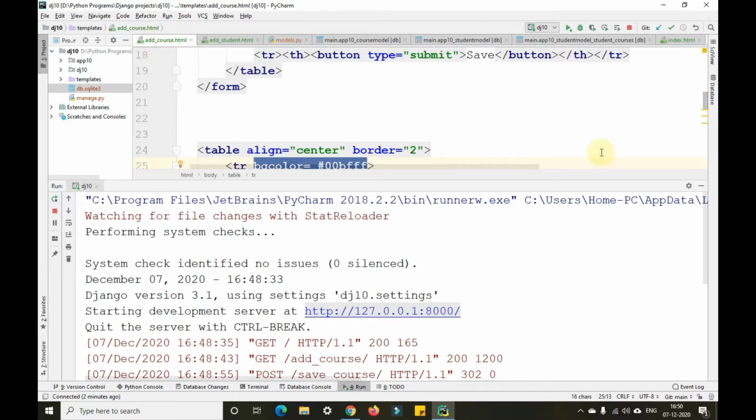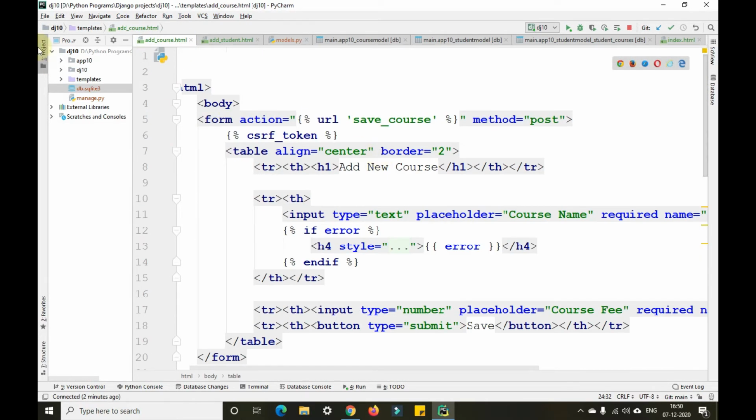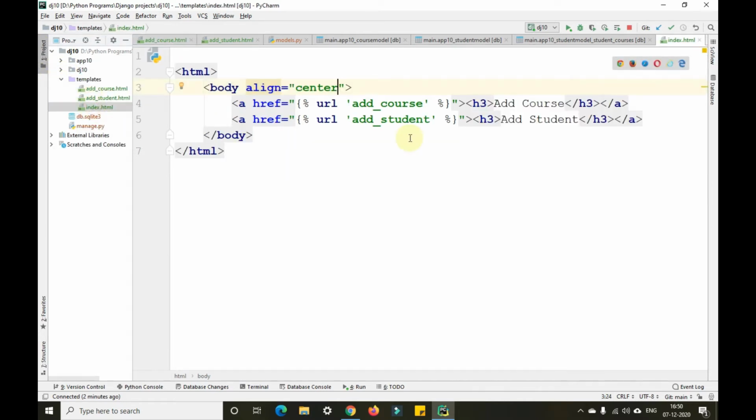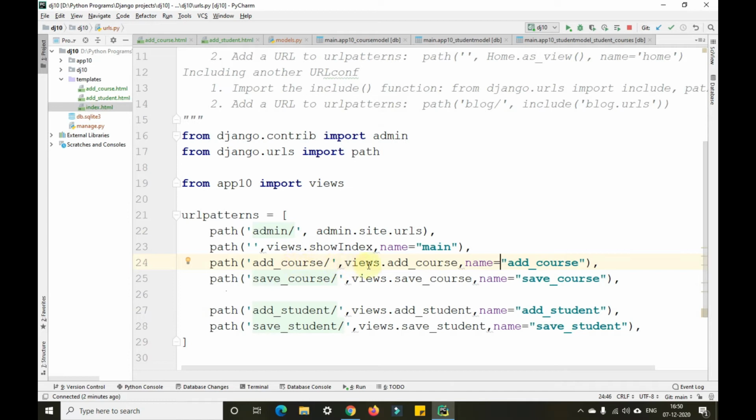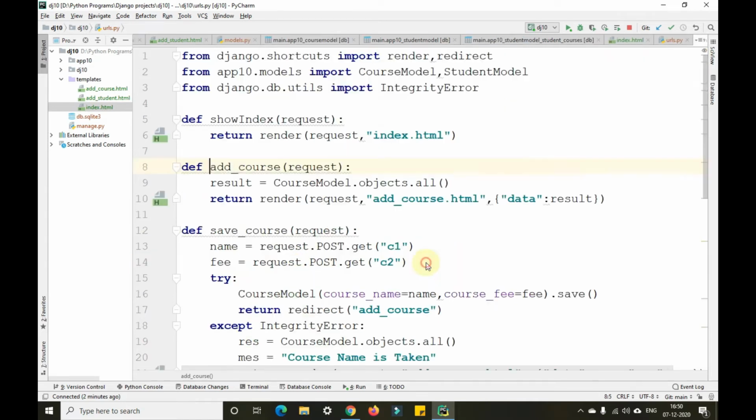Let me close this views. I have created 3 different templates. The first one is the index.html. In this index.html, I have given two hyperlinks, the add course hyperlink and the add student hyperlink. The add course hyperlink is redirecting us to the add course URL, and this add course URL is redirecting to the add course function. What is this add course function? In the add course function, there is a result with course model dot objects dot all, and we are returning render request add course.html.